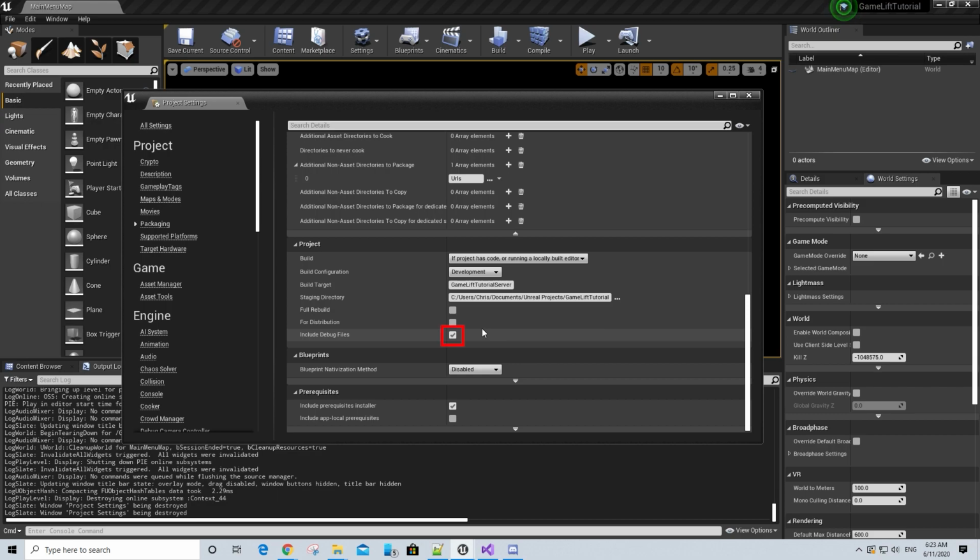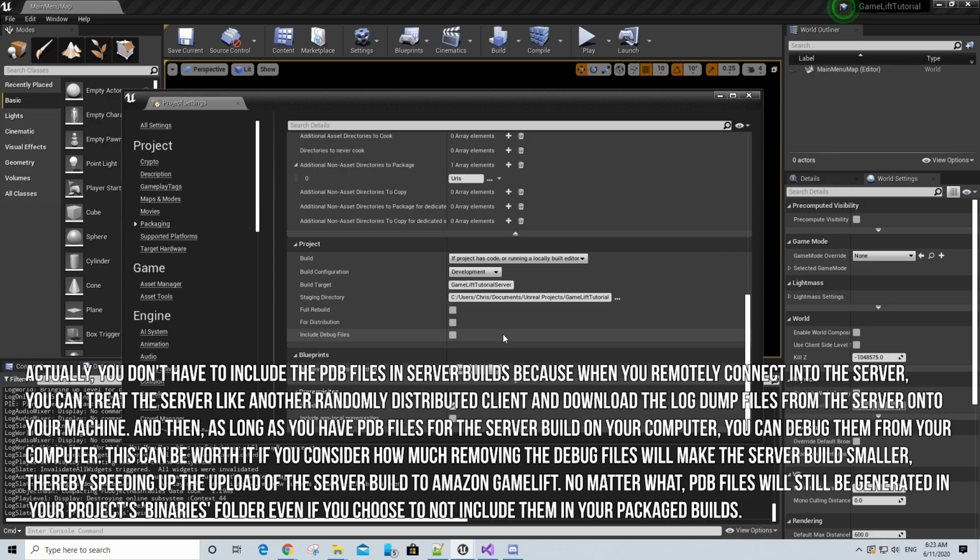In fact, I'm going to turn this option off now. And when we package server builds again in the next part of the tutorial, we will turn this option back on. Also, not including PDB files in your client build makes it smaller in size as well. Now, when making package builds for the server, in my opinion, it is still worth including the PDB files because unlike a client build, you're not supposed to share a server build with people you don't trust.